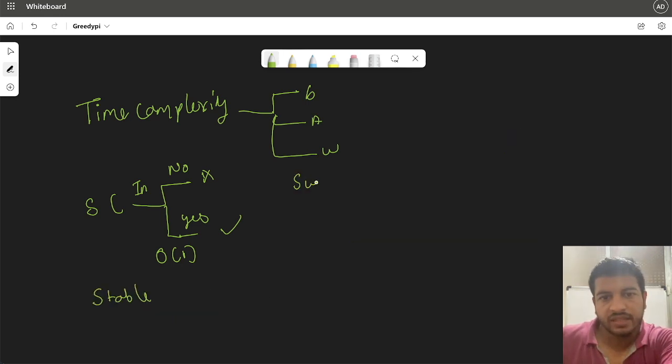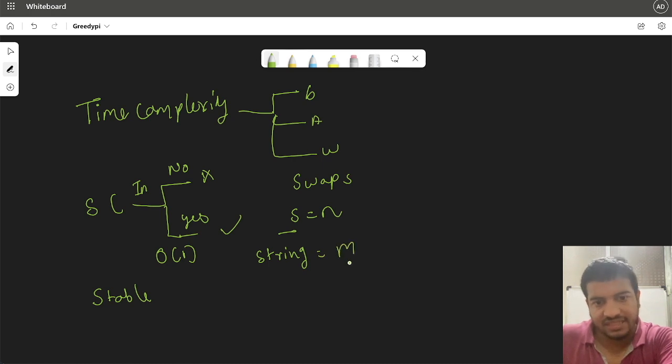So another important metric while comparing the algorithms is swaps. Swaps is basically the number of times we swap the elements of the array. So now why is this important? Let's say we want to sort an array of size n, and the array is of strings, and each string is of size m.